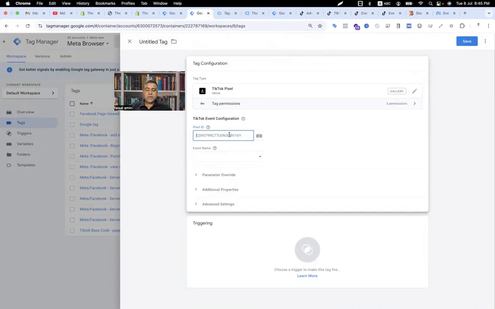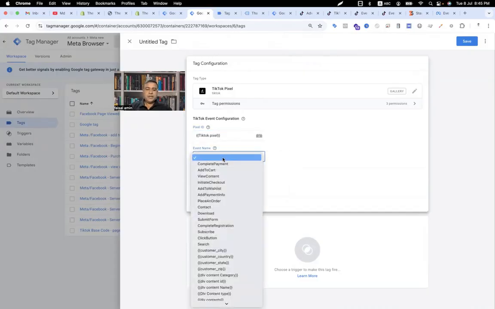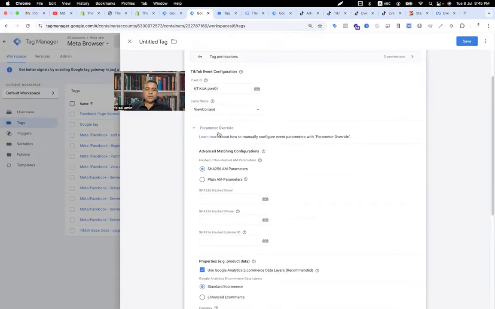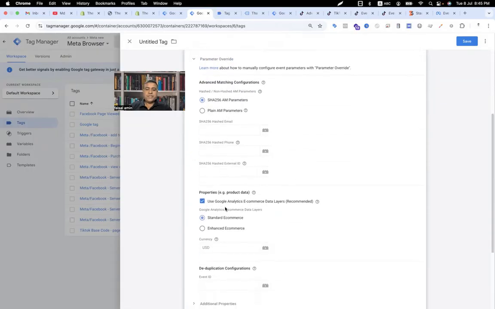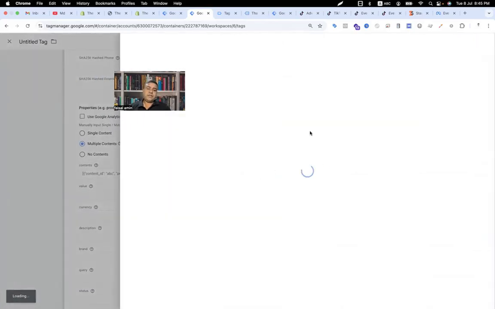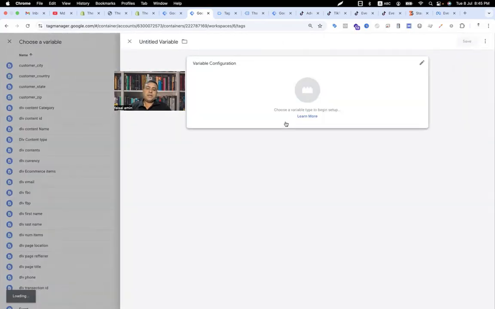That will be the TikTok pixel ID, TikTok pixel, and the event name will be view content. For parameter override, you have to deselect the Google Analytics e-commerce data layer. We deselect it and go to the multiple content, and firstly we have to create the contents variable. That is the most important variable for TikTok. So click the plus sign. Also click the plus sign.